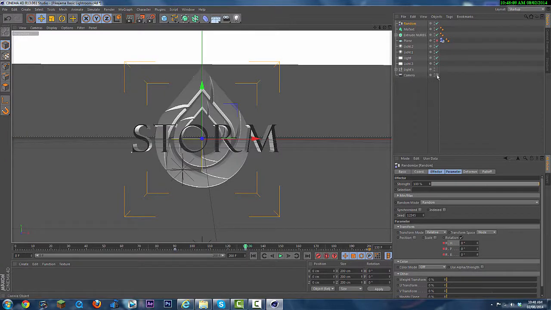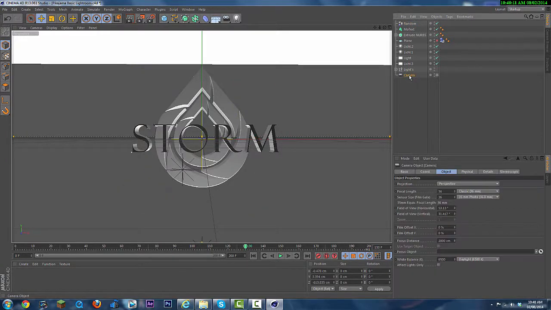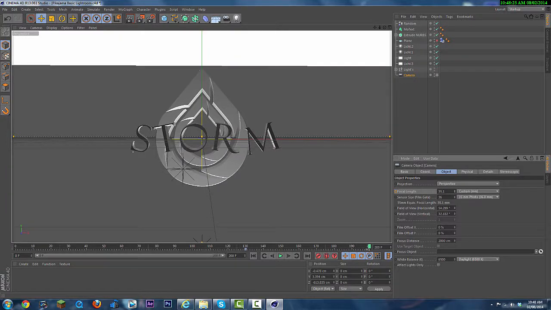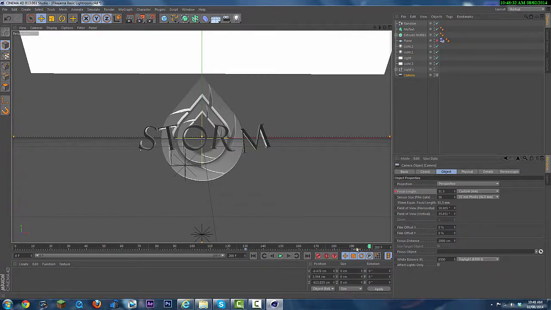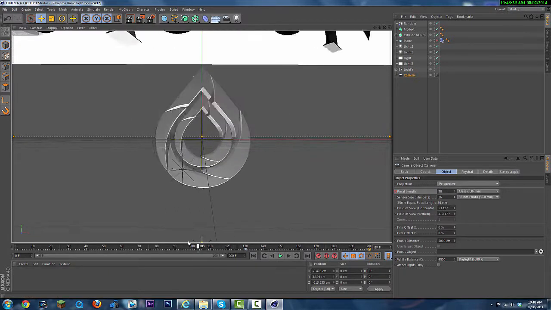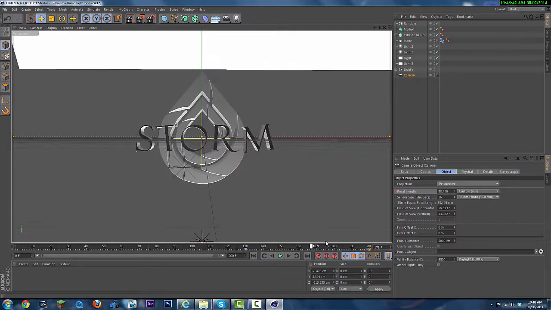At this point, you probably also want the camera to move out. So click on the camera, go to 130, hold down Control, click focal length, keyframe it, move it all the way to the end, turn this down so it gets further away, keyframe it by holding Control again. So now your camera will slowly move out after it hits.